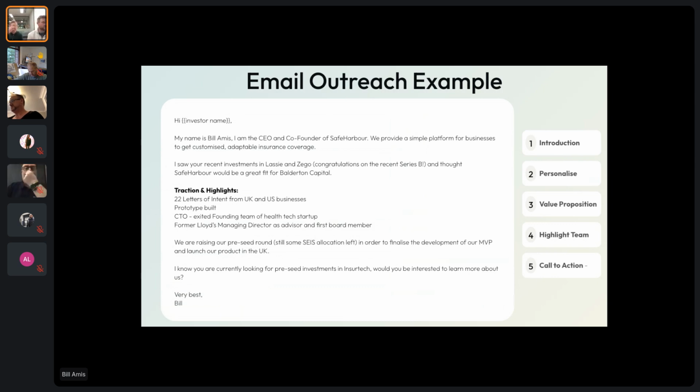So my name is Bill Amos. I'm the CEO and co-founder. And for example, here, what I've done is I've gone to that Balderton Capital team. I found an investor that invests specifically in InsurTech. In this example, I am a CEO and co-founder of an InsurTech business. So I'm using that in this here. So we provide a simple platform for businesses to get customized, adaptable insurance coverage. So he understands that we're in the same lane.